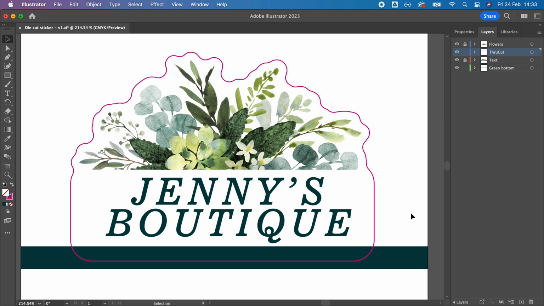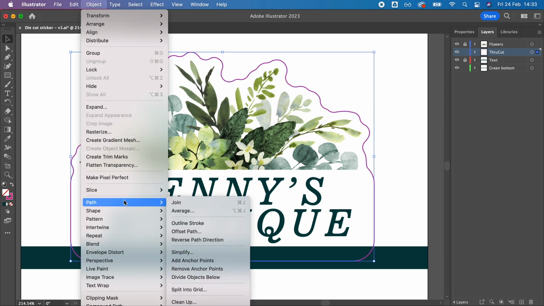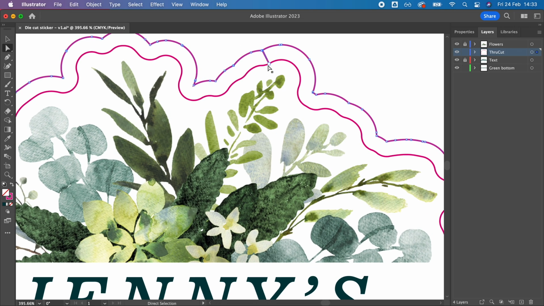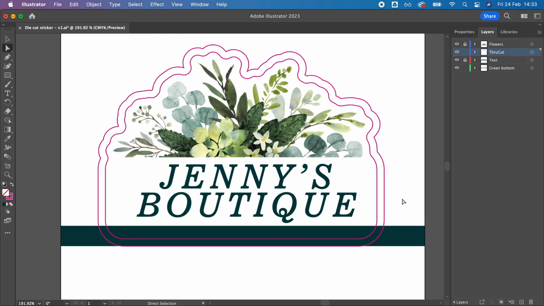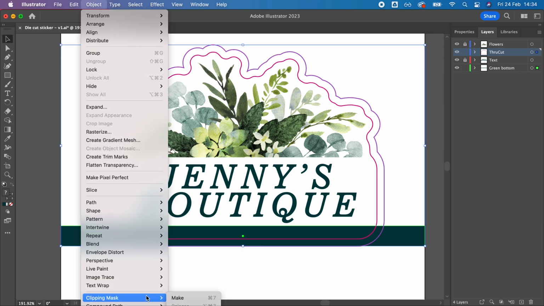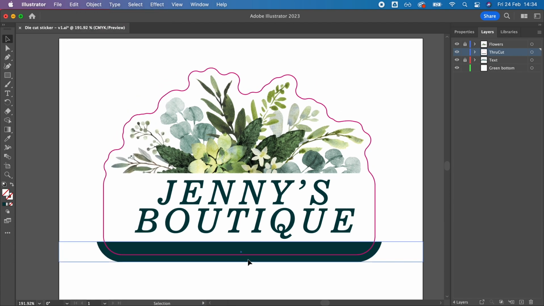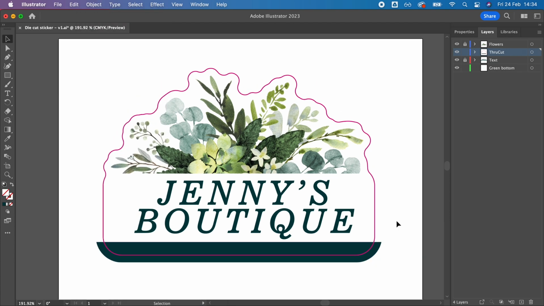Now I have the cut line, all I need to do to create the bleed line is to click Object, Path, Offset Path. This gives me a 2 millimeter outline beyond my cut line. Now I can mask my green rectangle at the bottom to the bleed line by selecting them both and clicking Object, Clipping Mask, Make.